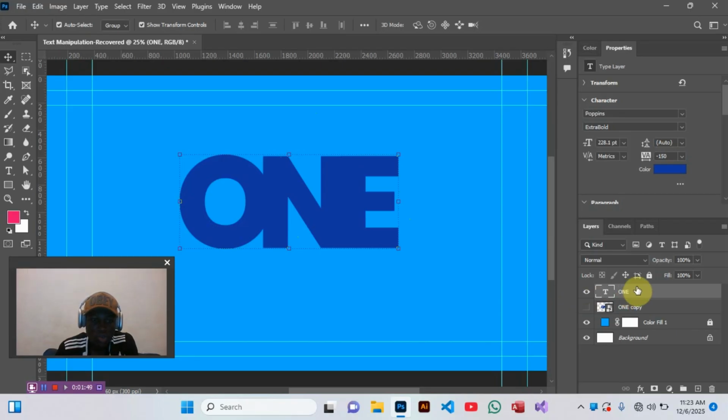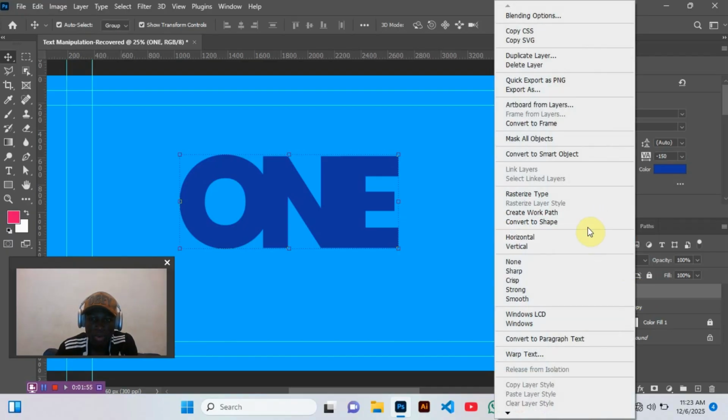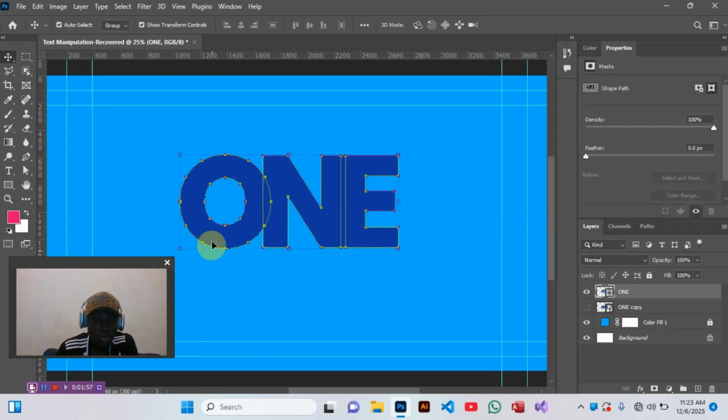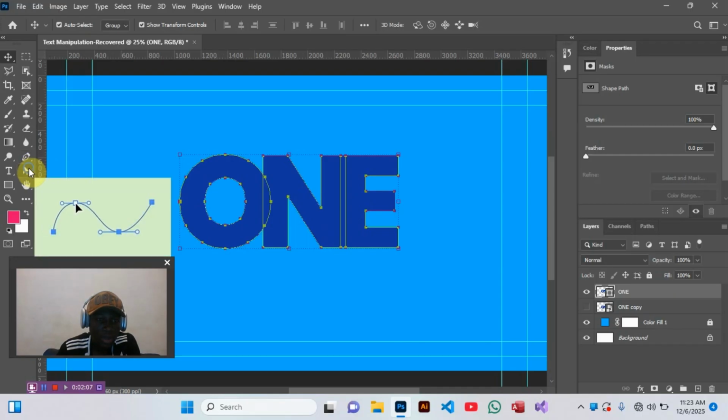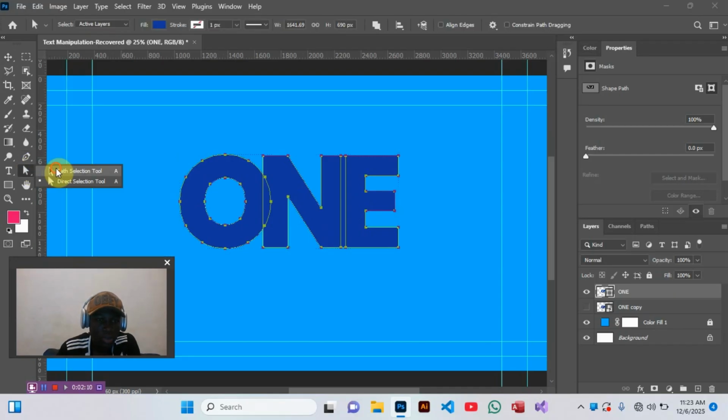What I'll do next is to convert the text into a shape. So I'm going to right click on that layer, convert to shape. We have something like this now. We'll then bring up the path selection tool. So go here, that is on the tools panel, you'll find this. Then you right click and you choose your path selection tool. You could have done that by using the keyboard shortcut A.